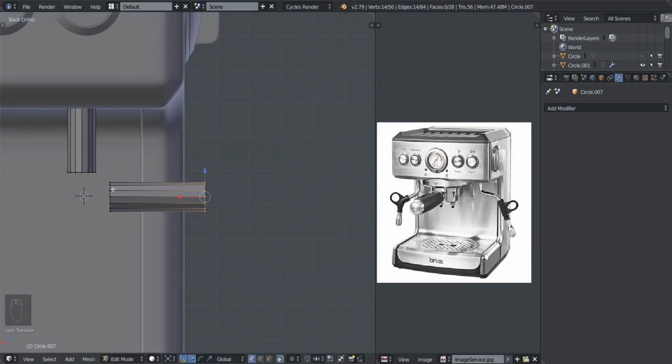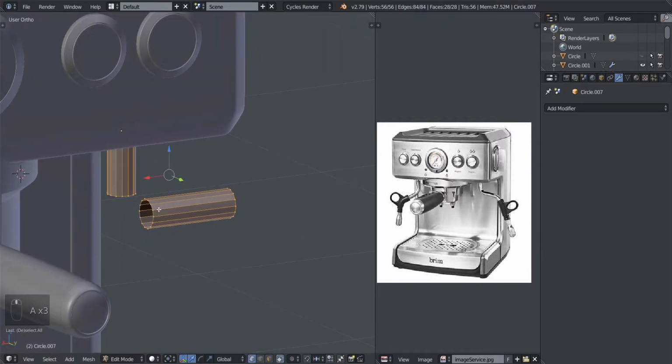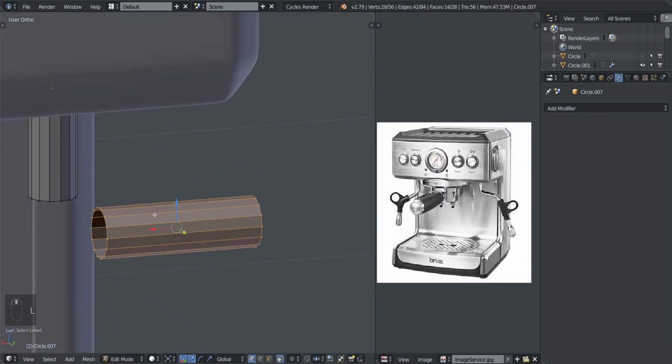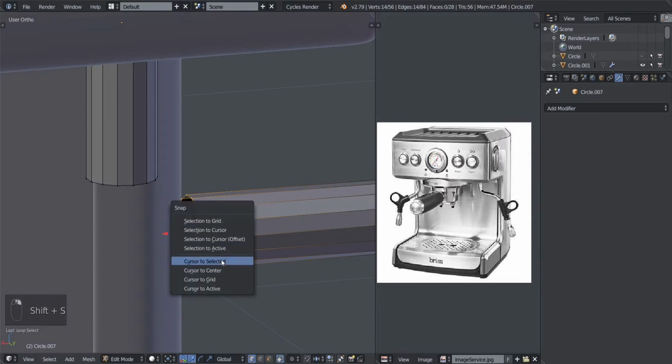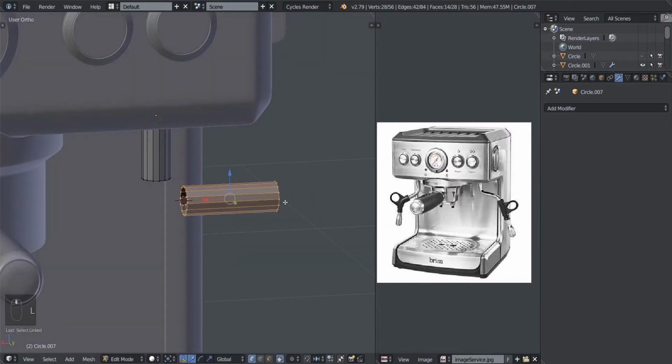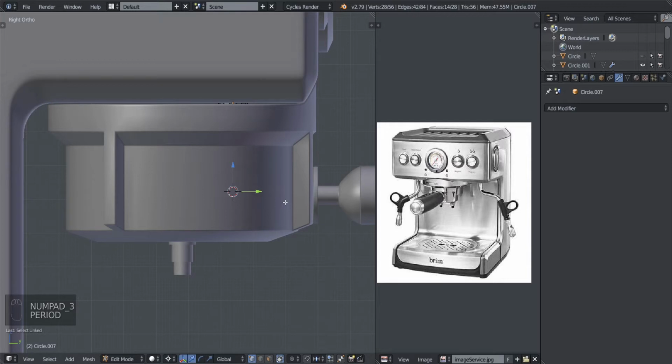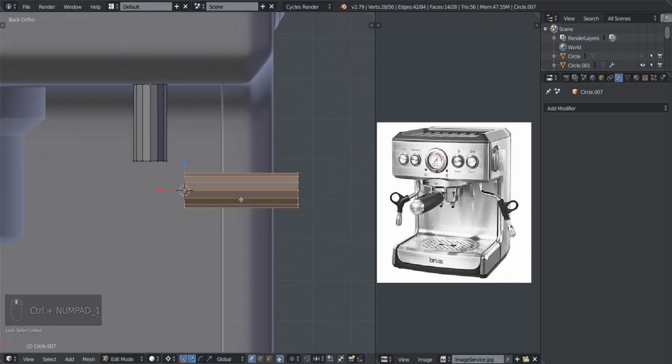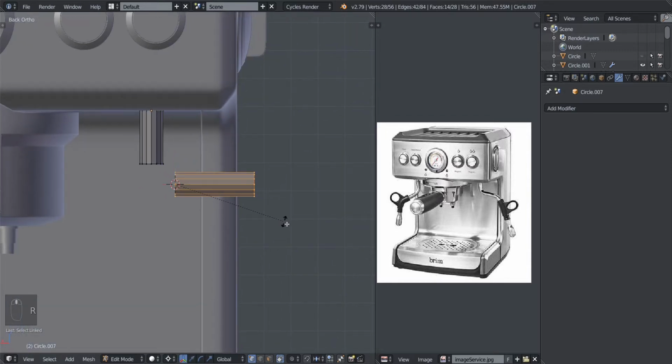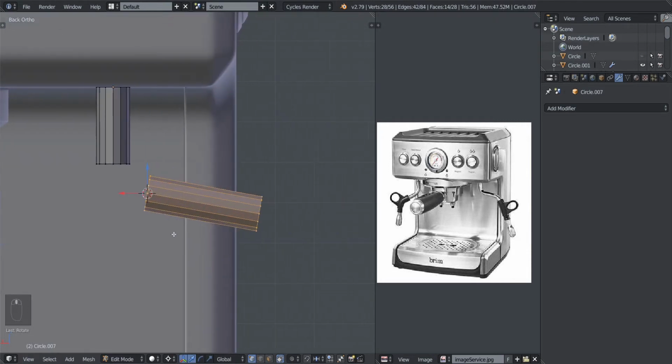So that is good. Now I'm going to select the whole thing. So press A to deselect and press L on that one. And first of all, let's press Shift and S, cursor to selected, press L again to select the whole thing. Now press period to transform around the 3D cursor. And now we're going to rotate this just slightly. So like, say, I think 5 degrees was enough. Well, let's go with 10. Let's go with 10 degrees, like that.